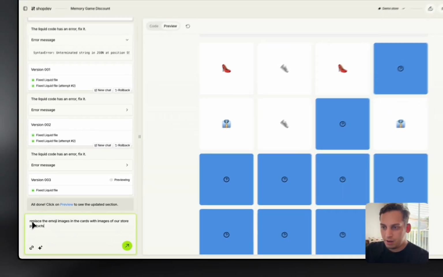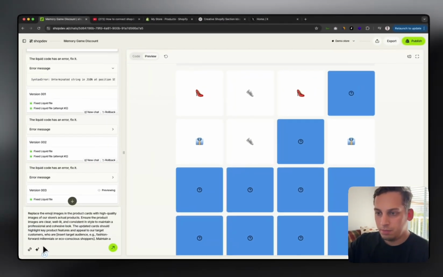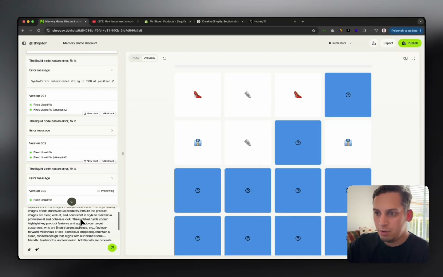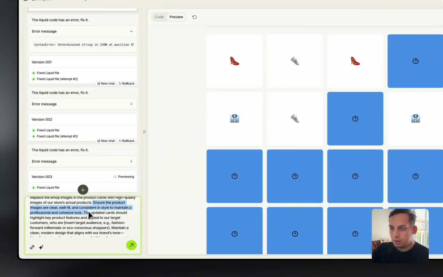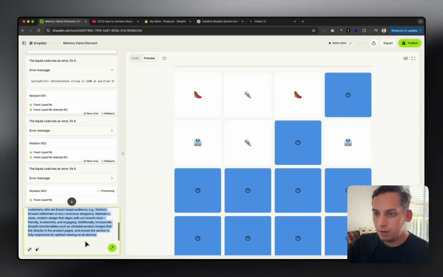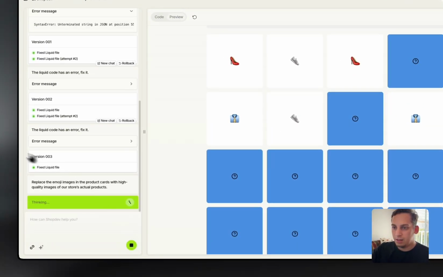So over here, I'm writing, replace the emoji images in the cards with images of our store products. Let's enhance this prompt and see what it does. Replace the emoji images in the product cards with high quality images of our store's actual products. Ensure the product images are clear, well lit. Well, we don't really need all of this. We just need this first thing. So let's just send this.